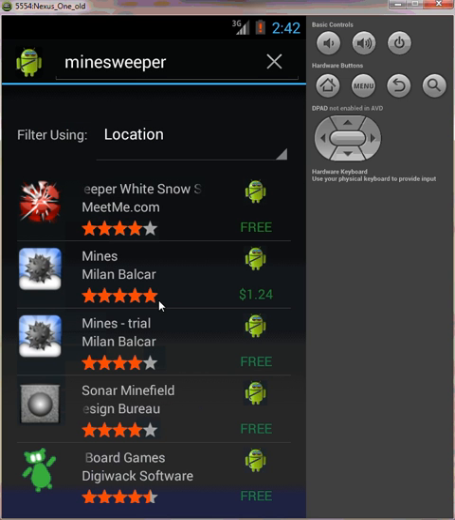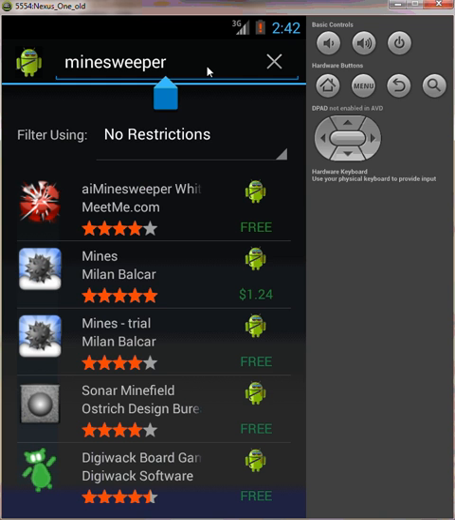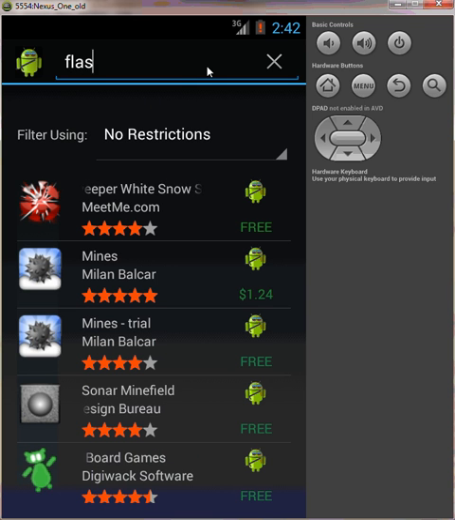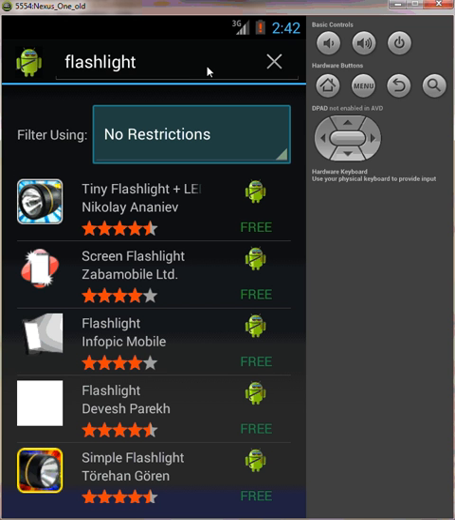Note that you're not limited to the default filter selection offered by StripSearch. You can create your own filters or modify existing filters as well. For example, let's search for a flashlight app. As you can see, most of the apps returned require all sorts of permissions to run, and some don't even actually use the phone's flashlight.